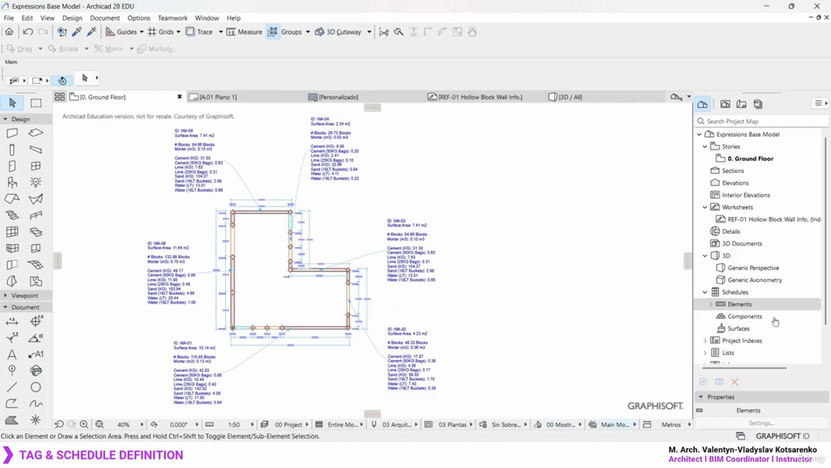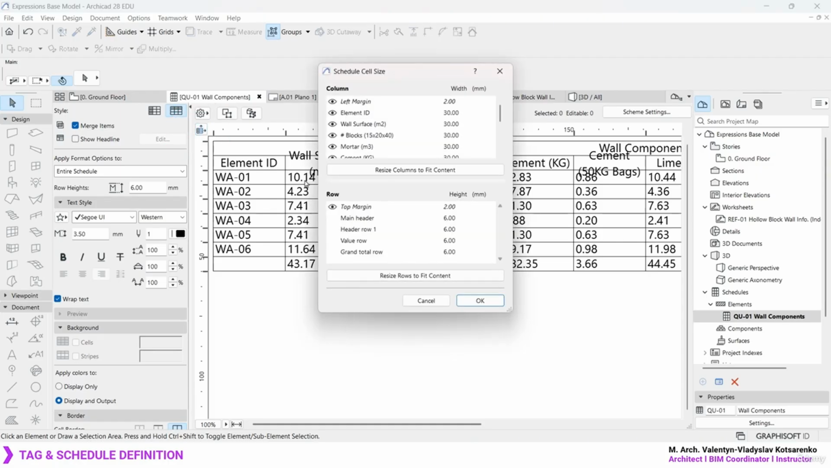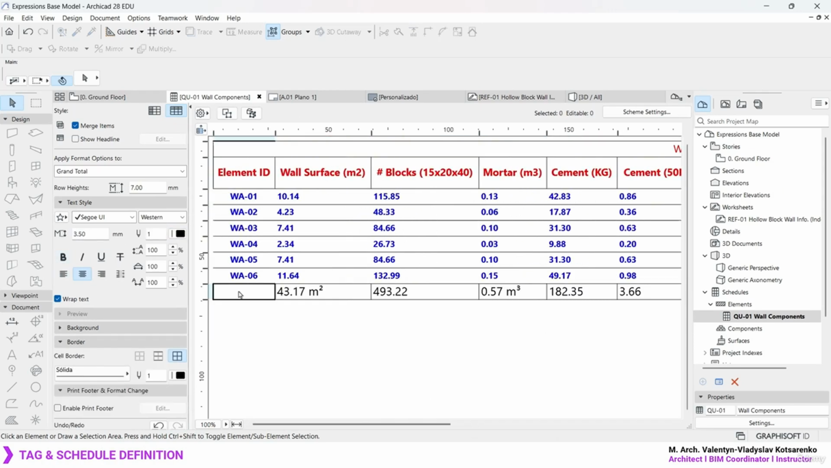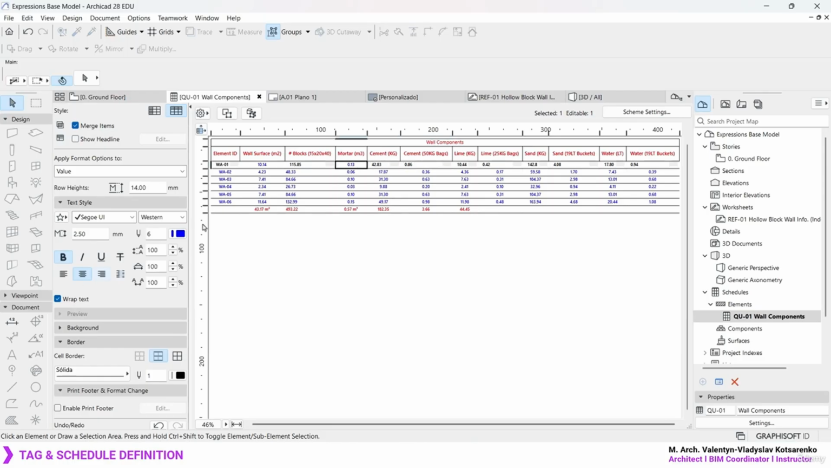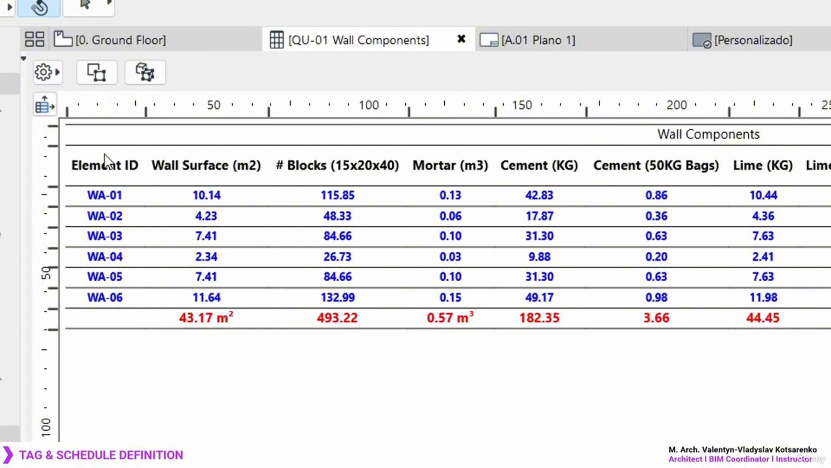Let's press OK. Let's open up this schedule. As always, we want to merge the items in first place. In second place, we click this small icon over here and activate the resize columns and resize rows command. Okay, and now I'll just take a minute, give this a little bit of format using the text style and background options. And there it is. We can say we are pretty much done.